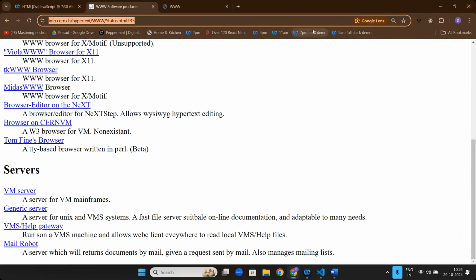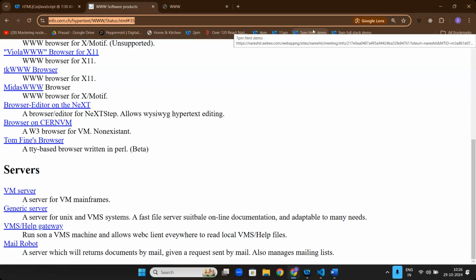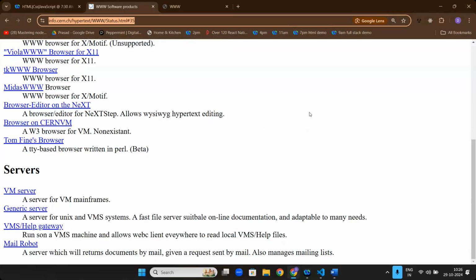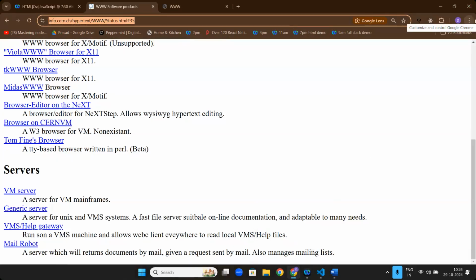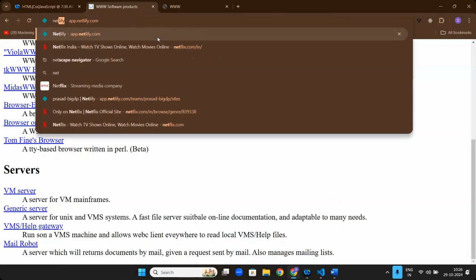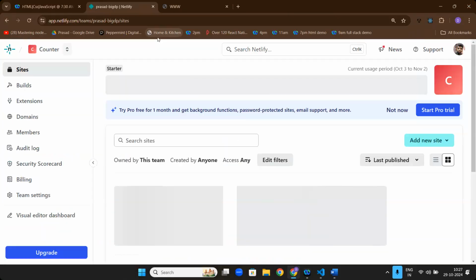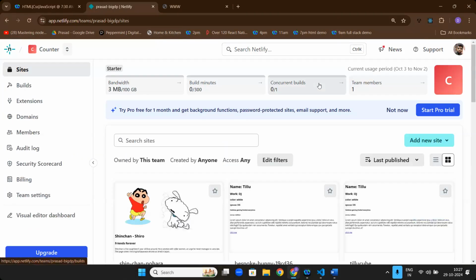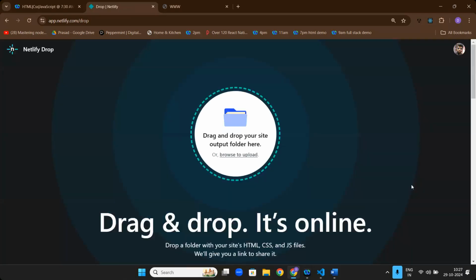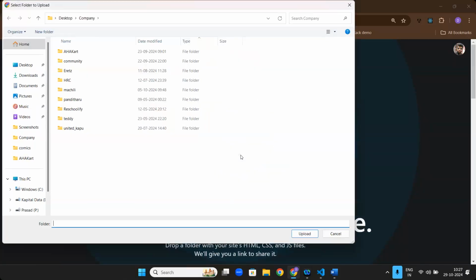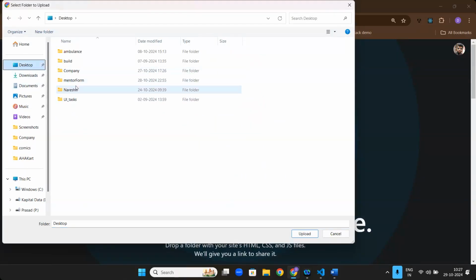Once you sign up, it will lead you to that particular place. Open Netlify. When you create an account, you will see a screen like this. Click here, add new site. Can you see the option deploy manually? Deploy manually. Then click here, browse to upload. Then upload the folder, whatever you want to show.